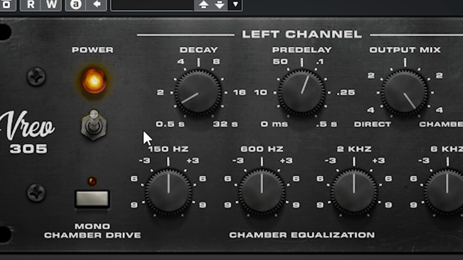To shape the sound of the spring reverbs of the 305, there's a 4-band EQ in the plugin per channel. It's after the reverb, not before. The plugin is fully linear, so that means regardless of the input level, it won't affect the sound of the reverb.